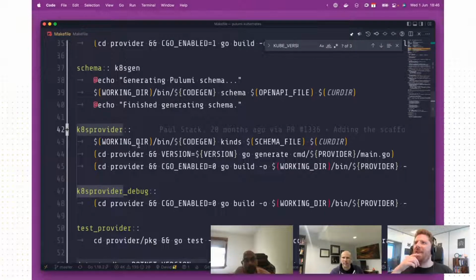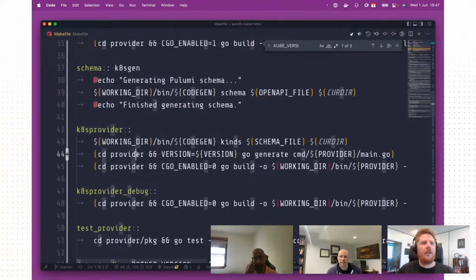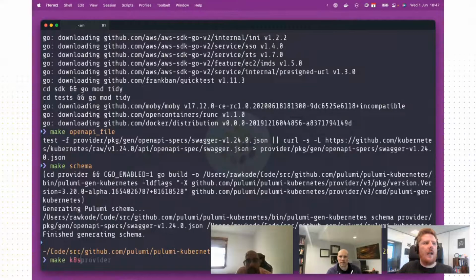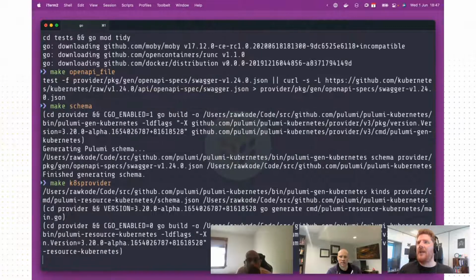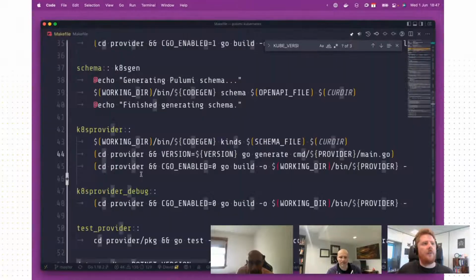Were you going to say something there, Levi? No, that's just right. All right. So in my head, I'm thinking, if I'm working on this and I want to test this with a really simple Pulumi program that I have, I really just need to run make k8s_provider, which maybe we can do. And then if I just put that into my Go path, I should be able to run a pulumi up and actually use the version of the provider that I have built, which is awesome.